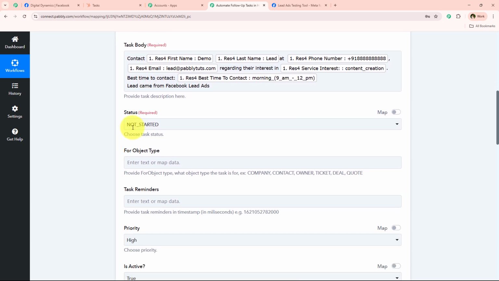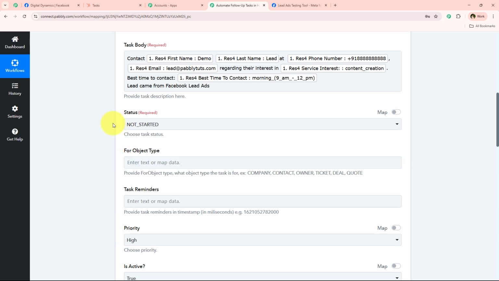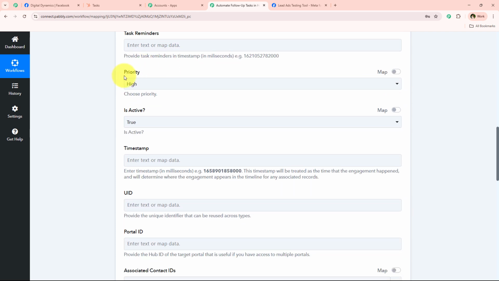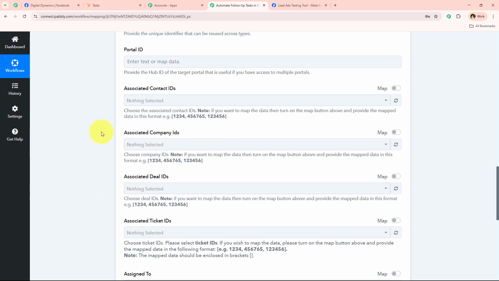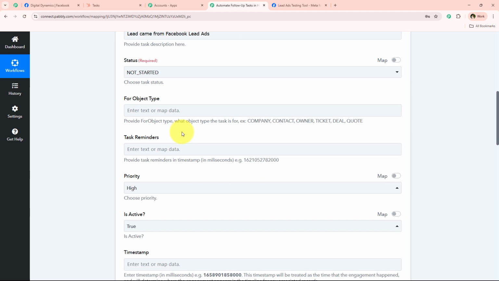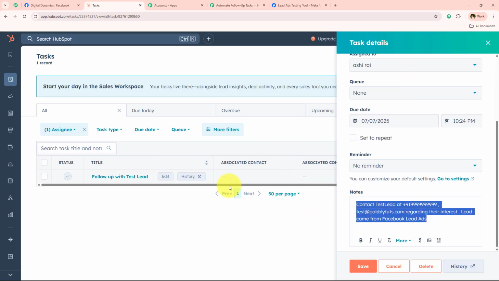Now I'm just going to move on further. It is saying status, so I'm just going to select it as not started. Now I'm going to move on further. It is asking me for many other details, so I'm just going to keep the details blank or as they are, because I don't want to fill in these details, and they are not required. So if you wish, you can definitely fill out these details. You can simply enter a contact ID right over here. What you can do is simply create a contact in HubSpot CRM, and then map that contact ID right over here, so it is easy for your sales team to follow up.